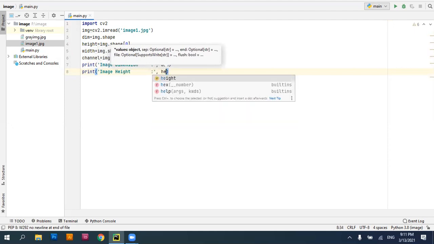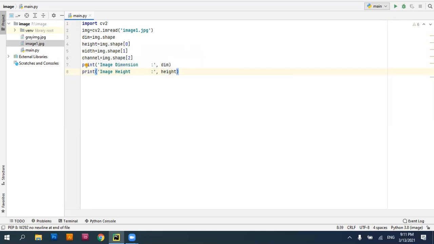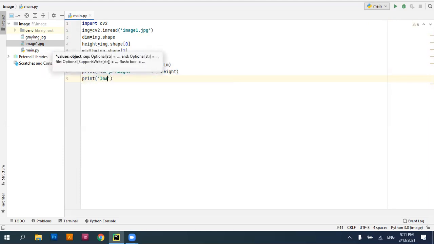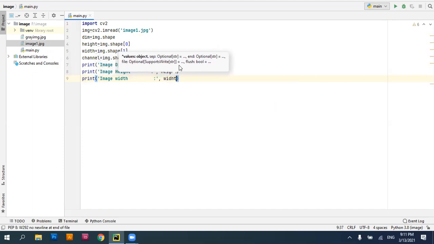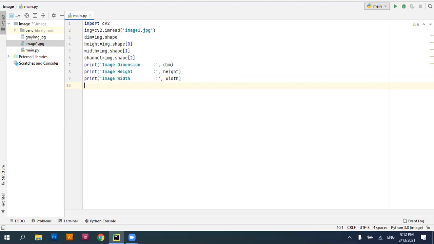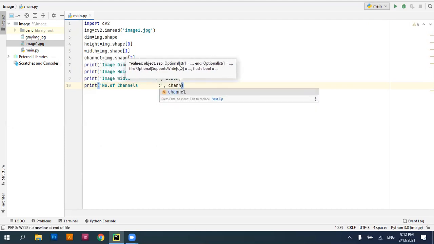The height information is already stored in a variable called height. Then let me print even the width of an image, image width. So colon, that has been present in width. Finally, I have to print the number of channels. So print the number of channels that has been stored in channel.